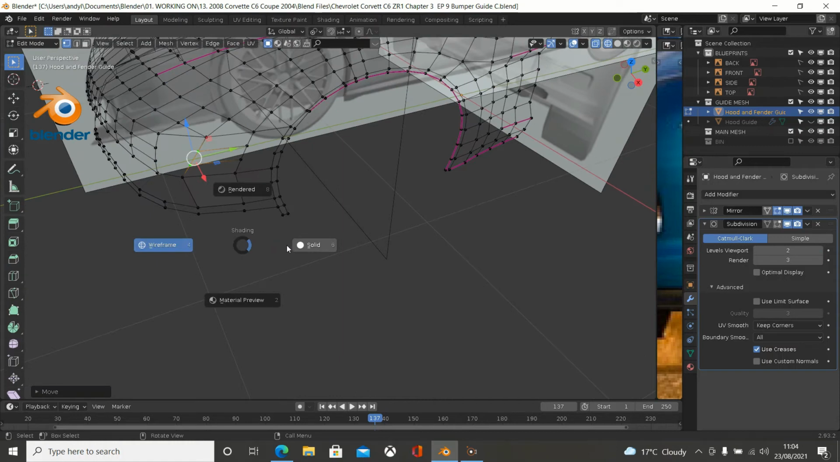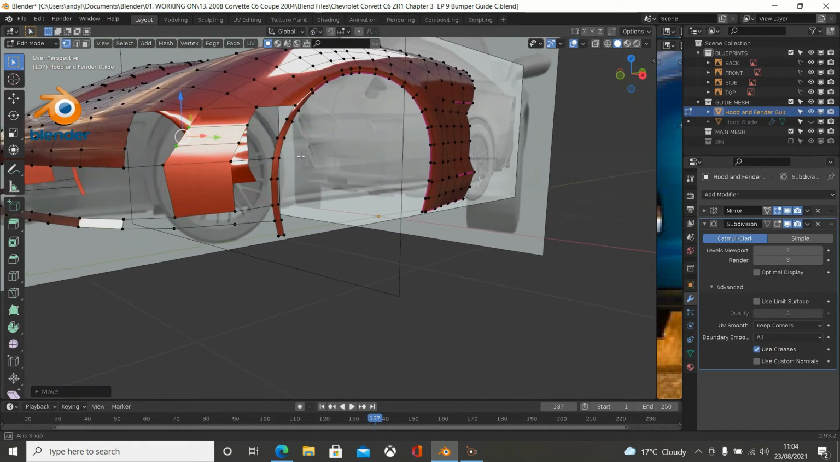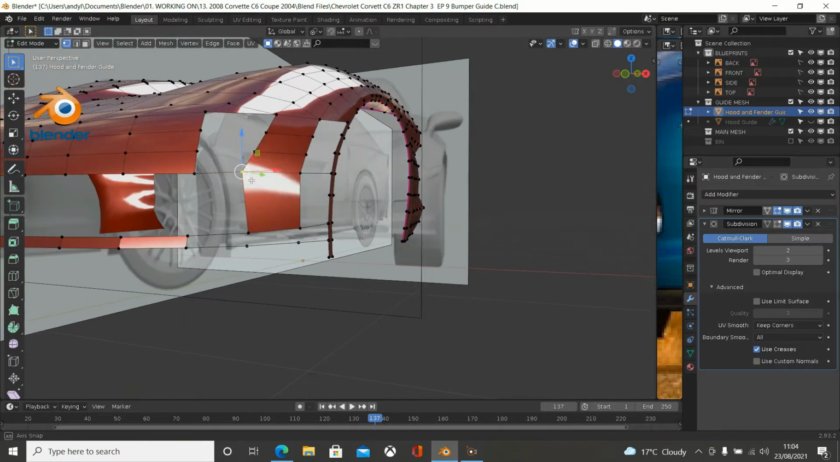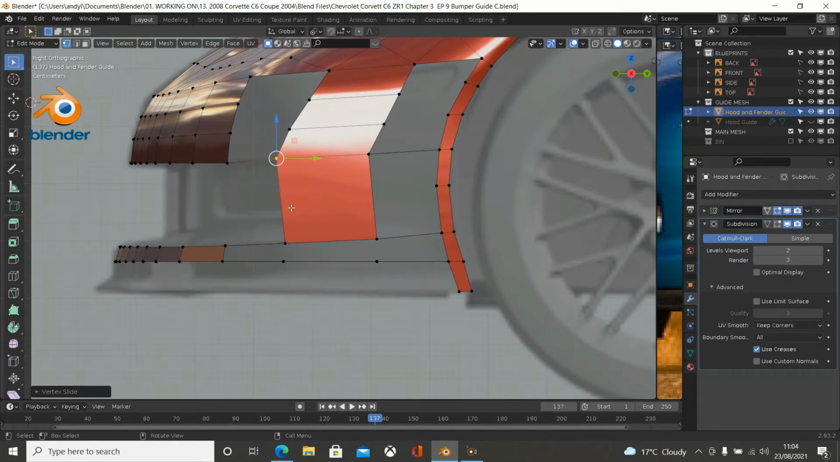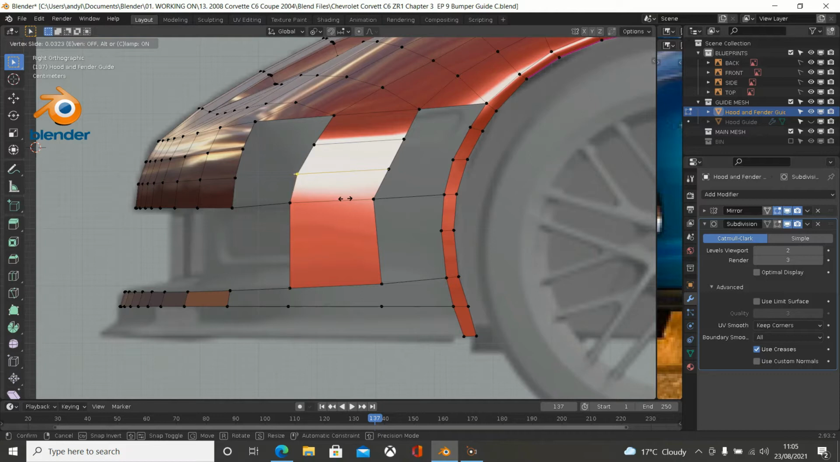So press Z, go into solid. Let's see where we are with this. Okay, so we've got this curve coming down, and I want this to come down now and merge with that. So this one, we'll press G twice and just pull back. Let's go into side view and see what it's like there. So it comes down, and then we need to transition this better. So press G twice and bring that to here. G twice and just bring that in.